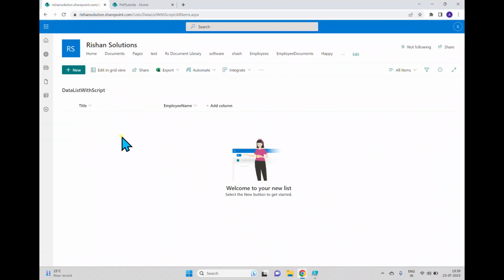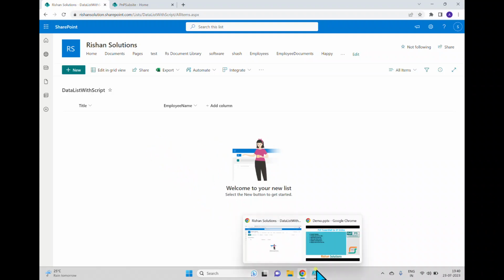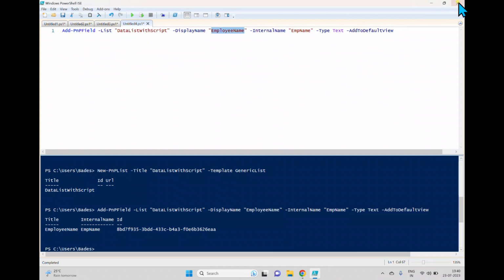Now we'll come back here and refresh this list. We can see we have the title as well as employee name. So we successfully added a field here. Now we'll try to add data to this list. Anyhow we have this option, but if you learn how to add data from scripting, sometimes it is required to add bulk data, maybe from a CSV file, or maybe you're reading data from some other sources, and you can do the bulk data operations using scripting.